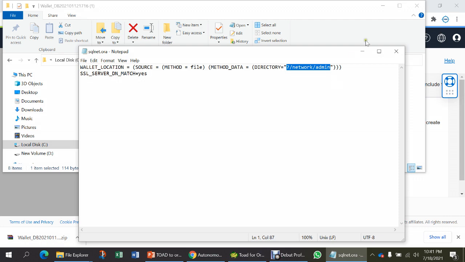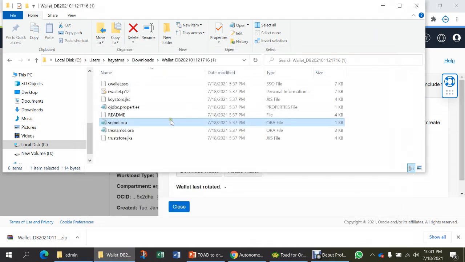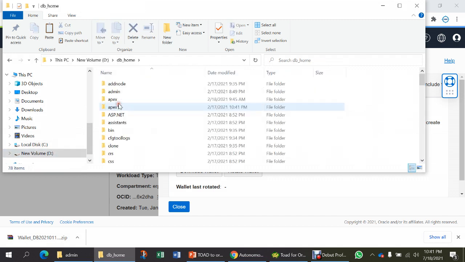I will show you in a while. What I will do, I removed all my existing files from there. So instead of changing, I will just copy paste over there. Copy, and it is here.